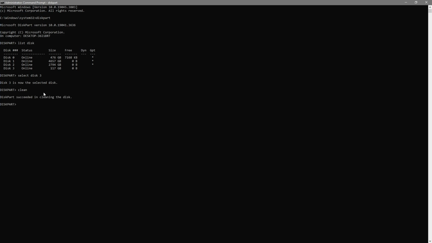Okay, once that's done, you're going to type in create partition primary. Then once that's done, hit enter again. And now this part here, you're going to tell it what type of partition you want on it. The most used one is NTFS. You can do NTFS, you can do FAT32, or you can do exFAT. And that all depends on what you want it to be.